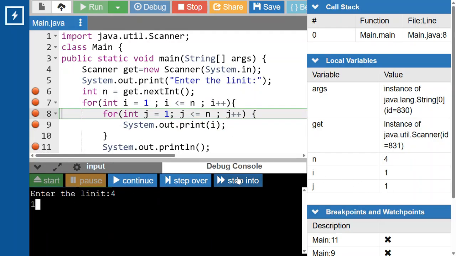Again after increment, what's the j value now? 2. So 2 less than or equal to 4, condition is true. So 2 will be printed. What is that I value? 1. Again 1 will be printed. Got it? Again, j value will be incremented after this iteration. 3. 3 less than or equal to 4. Condition is true. Now what will be printed?